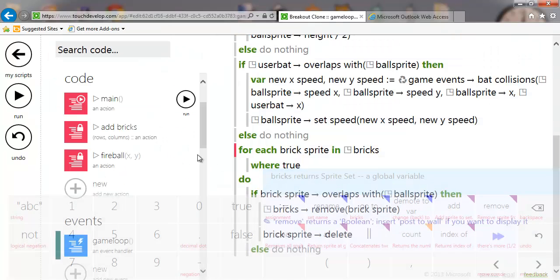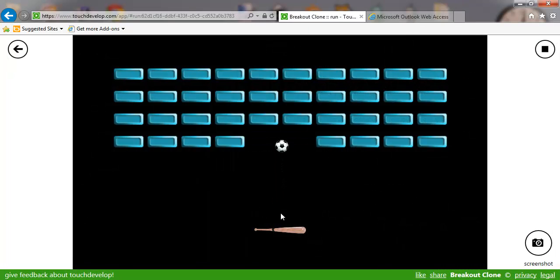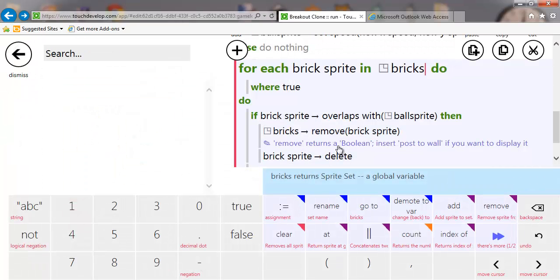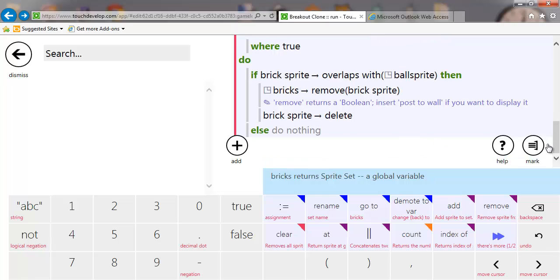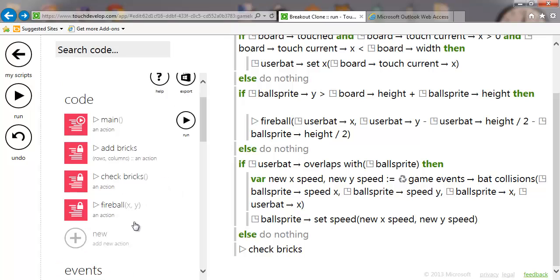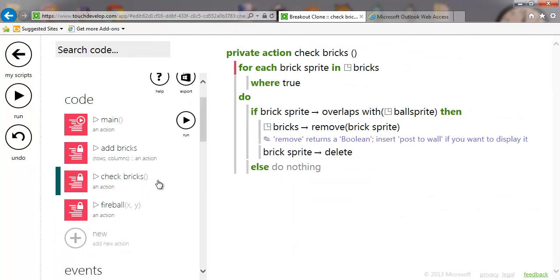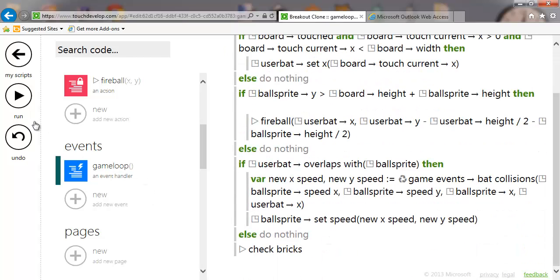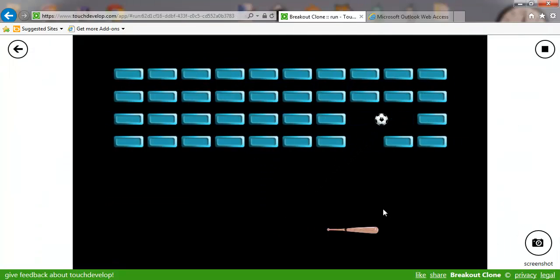Now I've actually put that in. If I run that now, that'll work. There you go. Now, I think this should be a separate procedure though. So if you highlight that, like I've done there, you can then extract it. We're going to call that check bricks and extract it, and that calls it automatically, but it also separates it into its own method, its own action. Okay, run that. Still works, and that's kind of got a brick breaker game.